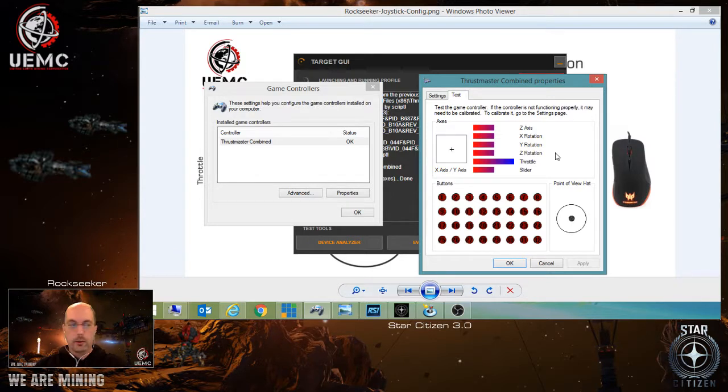If I try the sliders on both joysticks, it won't do anything because I put them to none. And if I go on my throttle, here we go, lower down, up the throttle, and the slider, slide to the right, slide to the left.